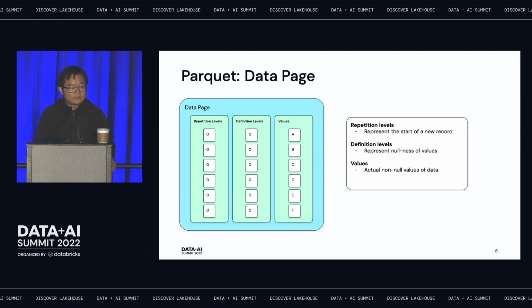For repetition levels, it's mainly for representing the start of a new record. For instance, if you have a type that is a list of string, then this repetition level can tell you where is the start of a new inner list. So you can find the start of the list and be able to reconstruct that list.